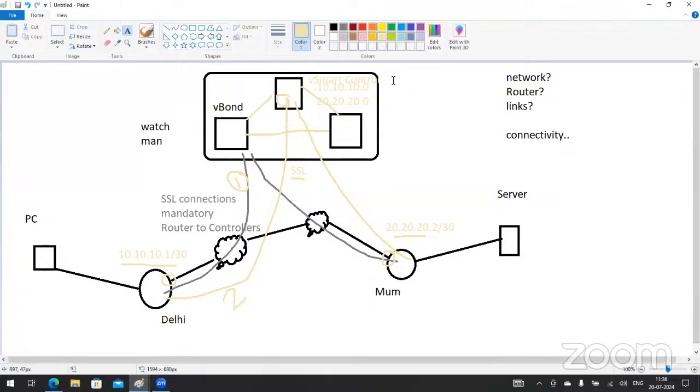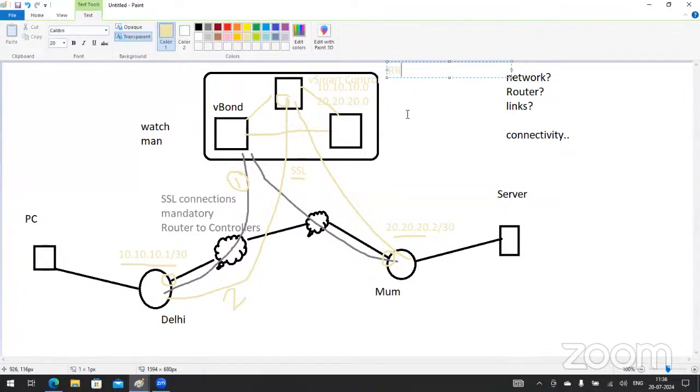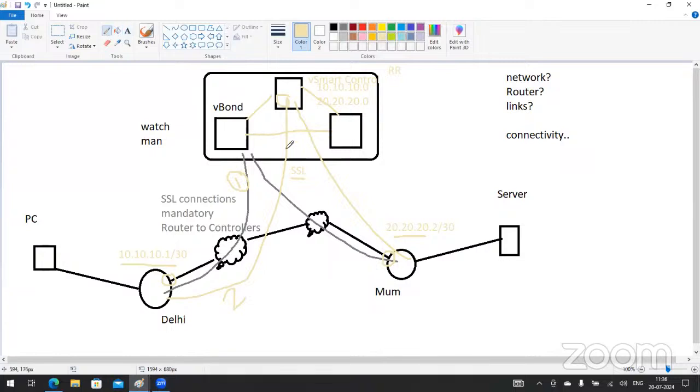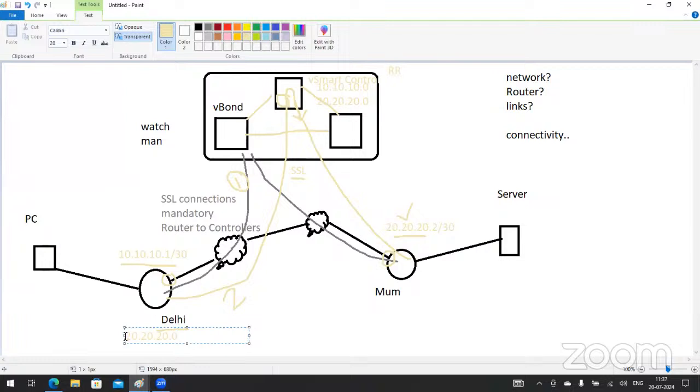And vSmart acts as a route reflector. The job of vSmart is to reflect whatever it learned over one tunnel to all sites, be it 1, be it 1000, be it 5000. If we have 5000 routers in the network, what vSmart learned about this IP address from the Delhi router, it will advertise this WAN subnet to all 5000 routers in the network. Similarly, the same process would repeat for this IP address. Now my Delhi router knows about 20.20.20 and my Mumbai router knows about 10.10.10.